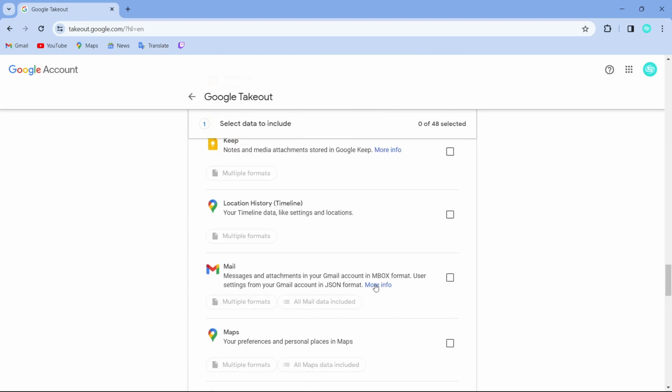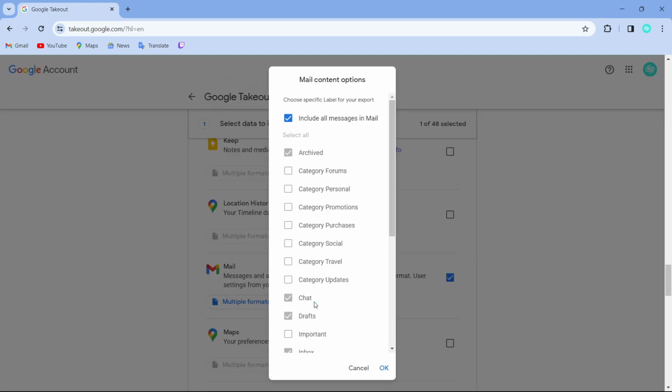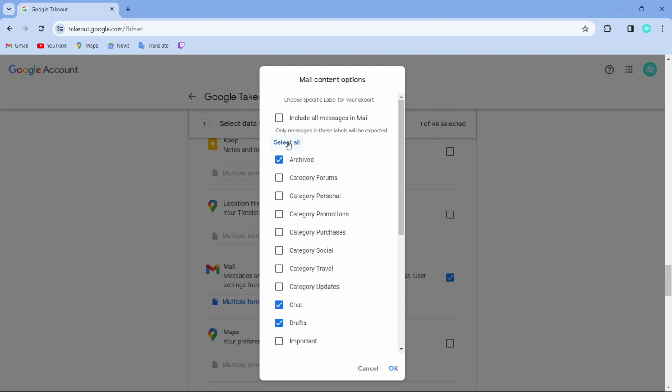So after finding your mail, just click on that and check that option. And now you have to choose multiple formats or all data included. So if you want to include every data that you have deleted, just select every option over here, and then uncheck the top option and tap on select all. And then tap on OK.